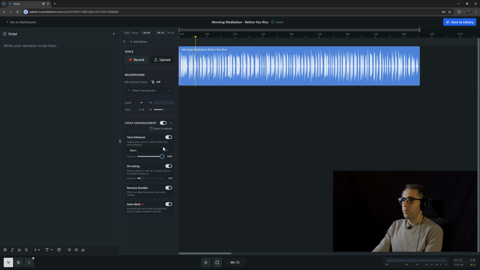And that gives you a warmer sound. But I personally like the balanced one, which gives you a balanced feel on your voice. But you are free to go and experiment with all these presets. Or if you feel it's doing too much, you can simply turn it off and not have any voice enhancement at all.